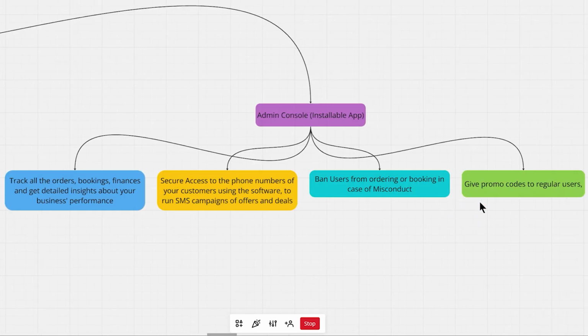Lastly, there is the admin console. Just by installing it on your phone, you can manage most of the operations of your restaurant without ever stepping foot into it. Apart from getting detailed insights about each and every aspect of your business performance, you also have secure access to the customer data so that when you want to give them promo codes or run SMS campaigns for your offers and deals, it becomes easier to manage all of them. And in case of misconduct, you can also ban them from ever ordering or booking in your outlets.